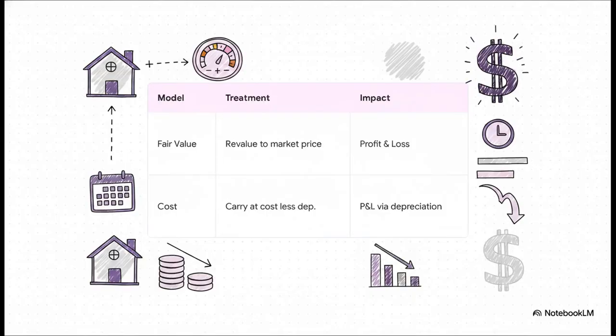Now for subsequent measurement, you face a massive policy choice, and it's a real game changer, because whichever you choose has to be applied to all of your investment property. If you adopt the fair value model, then you must revalue the asset to its current market exit price at every single reporting date. Where does that go? Any resulting gain or loss flows directly to your profit or loss for the period. Alternatively, if you adopt the cost model, then you simply carry the asset at cost less accumulated depreciation. And where does this impact land? It flows systematically to your P&L via your regular, predictable depreciation expense.